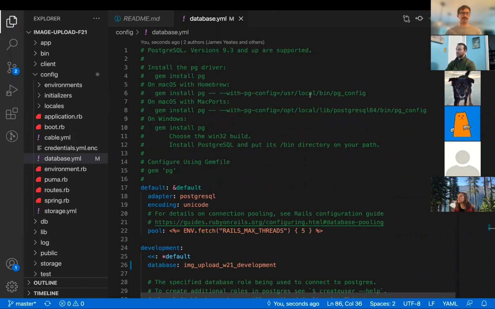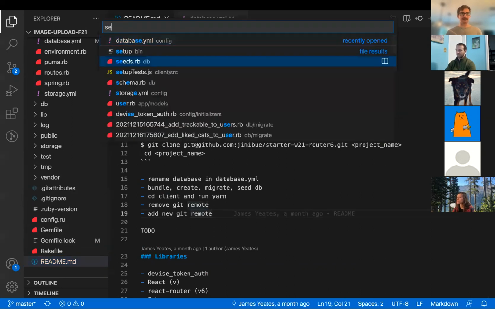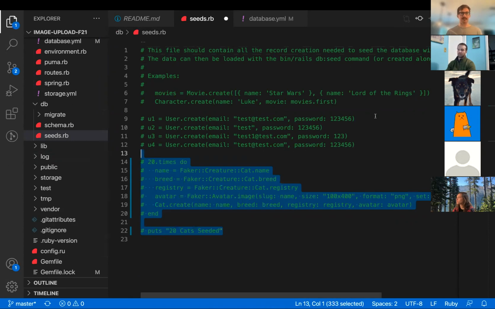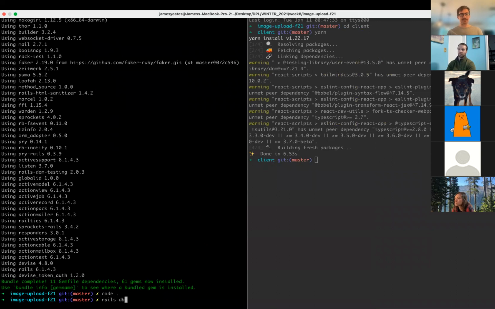So I rename that. I go back to my README to look at some other things. I need to bundle, create, migrate, and seed. I'm actually just going to look at my seed file. I have some cats. I don't need any cats. Maybe I will do a user. I don't have to, but now I know I have a user with a test@test.com email. So I can do a rails db:create, db:migrate.